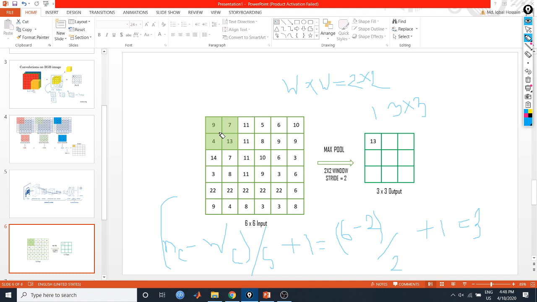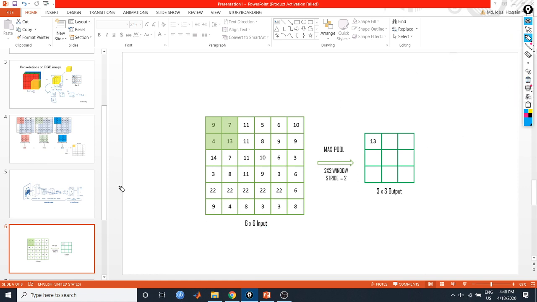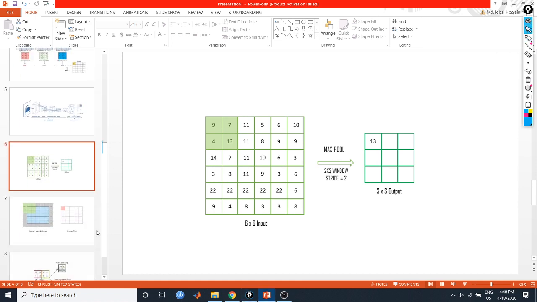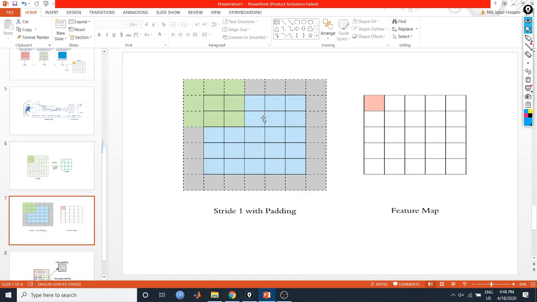Sometimes I want to have the same sized output. For that reason, what should I do? Let's check what I am doing. You can see this is the actual array, the blue one, and I have padded it with some extra elements, and this is my output array. So how is this done? Let's check.